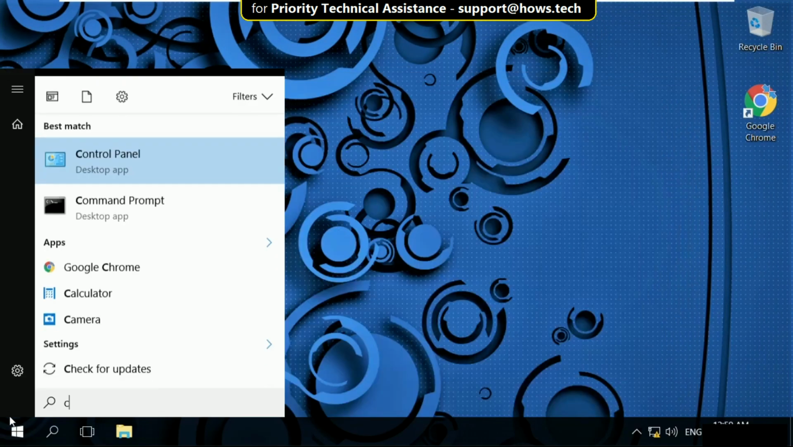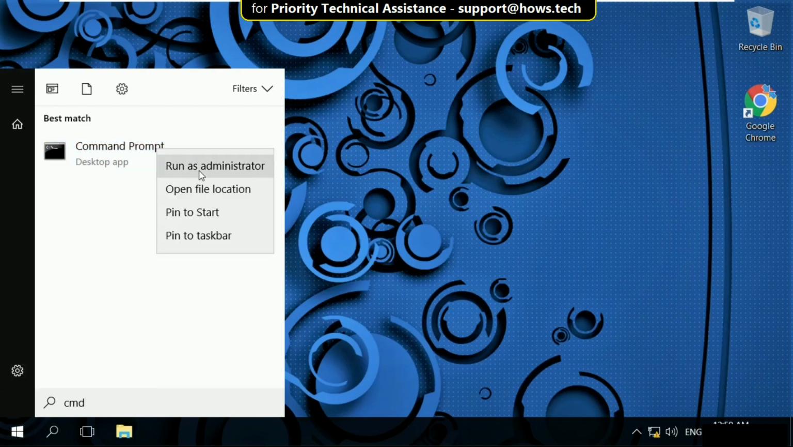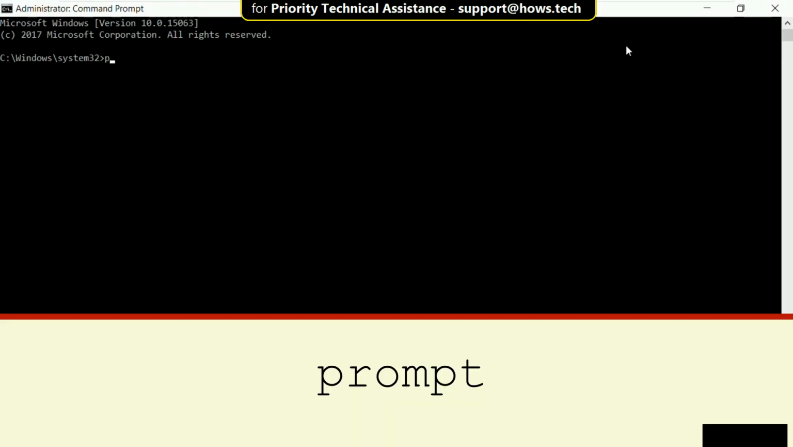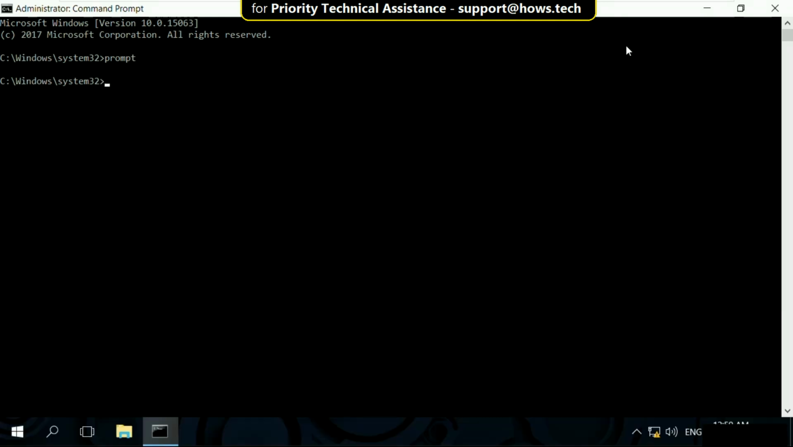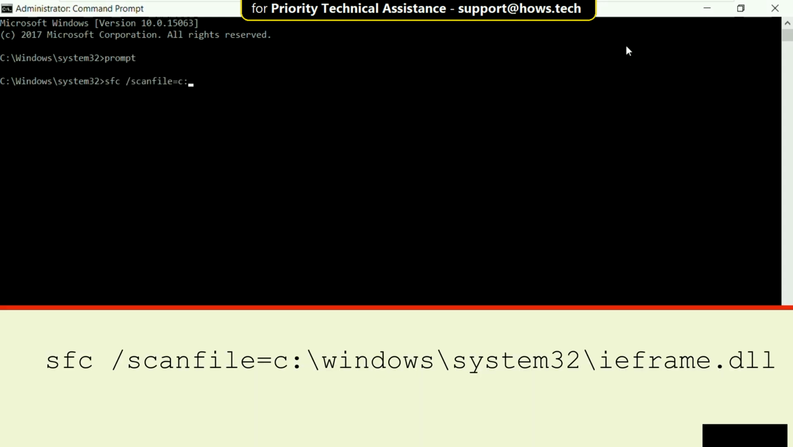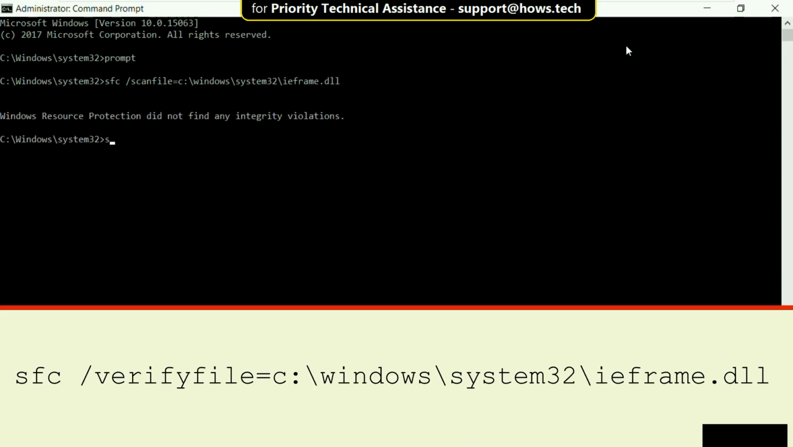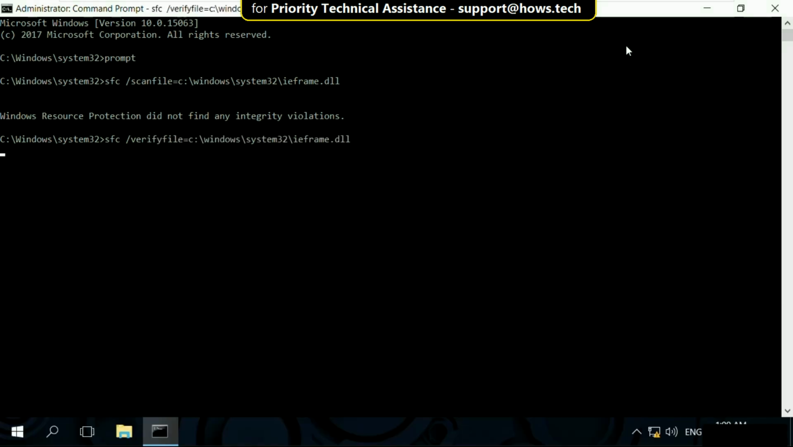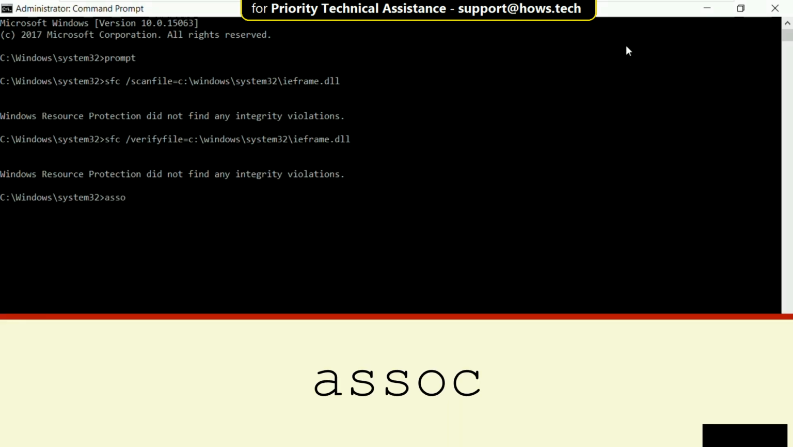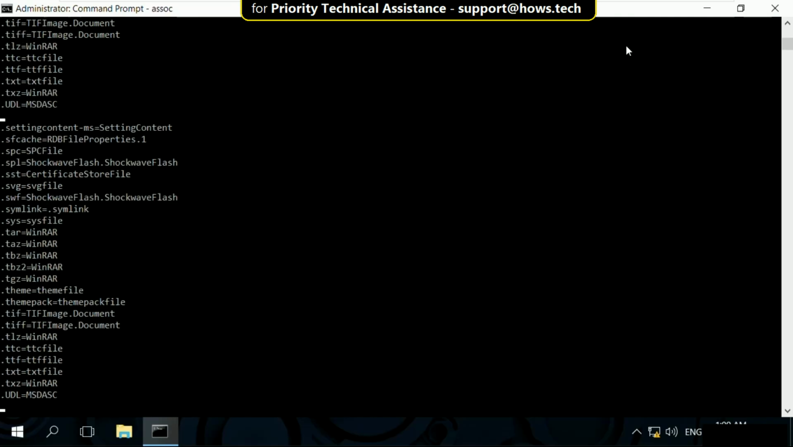Go to search bar and type cmd, right click on it and select run as administrator. Now type these commands carefully. After that, type sfc /scanfile=c:/windows/system32/ieframe.dll. Then type this command carefully. After that, hit enter. Now type ASSOC and hit enter.